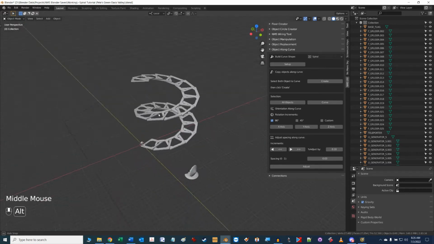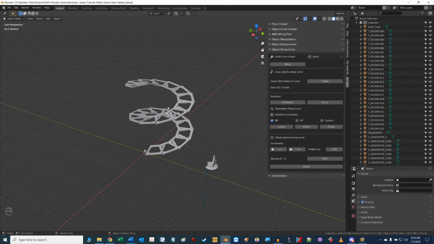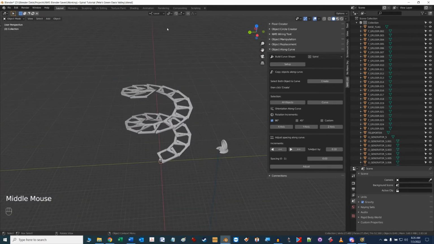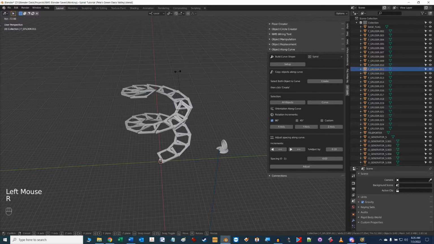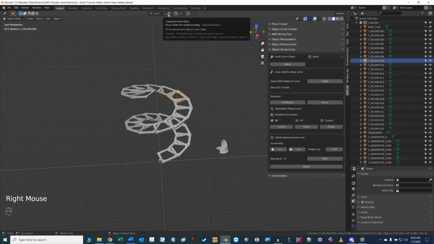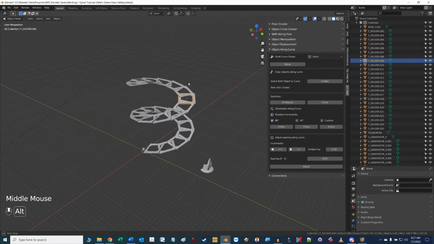Let's make sure before we make the adjustments that our transform orientation setting in Blender at the top of the 3D window here is set to local. This means any rotation we perform on the objects will be relative to its local current position and not on the global axes. We also want the transform pivot point setting in Blender, which is right next to it, to be set to individual origins, which basically means we'll be rotating each object relative to their own origin position.